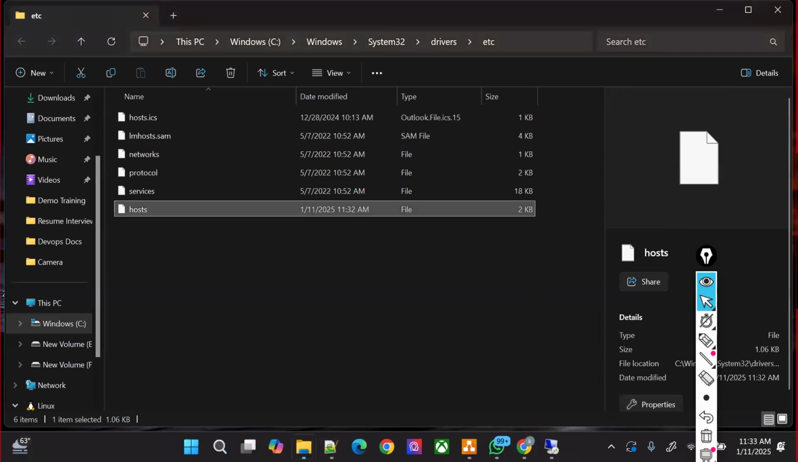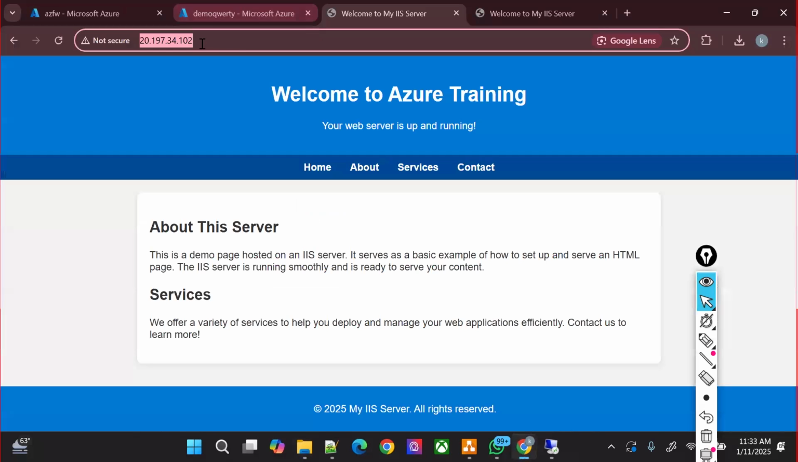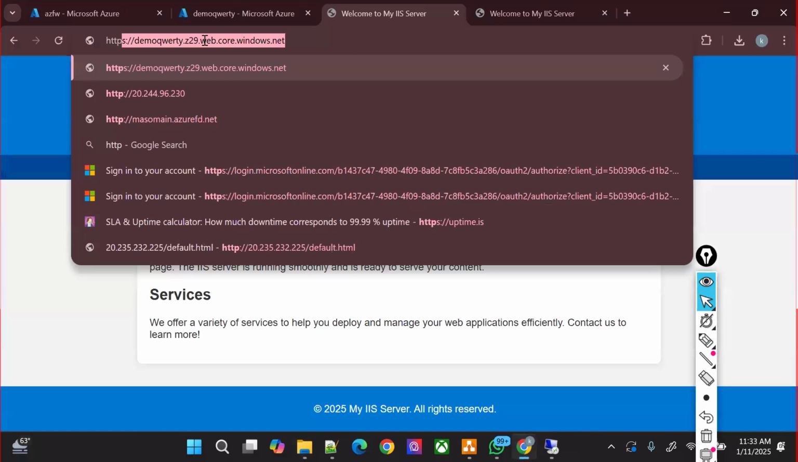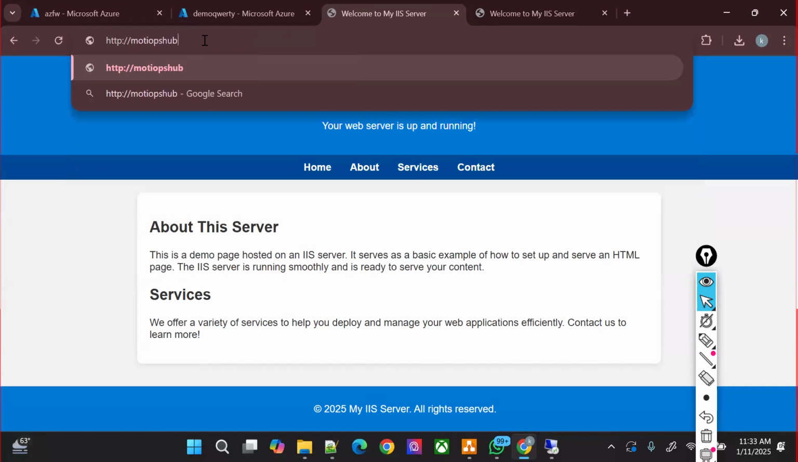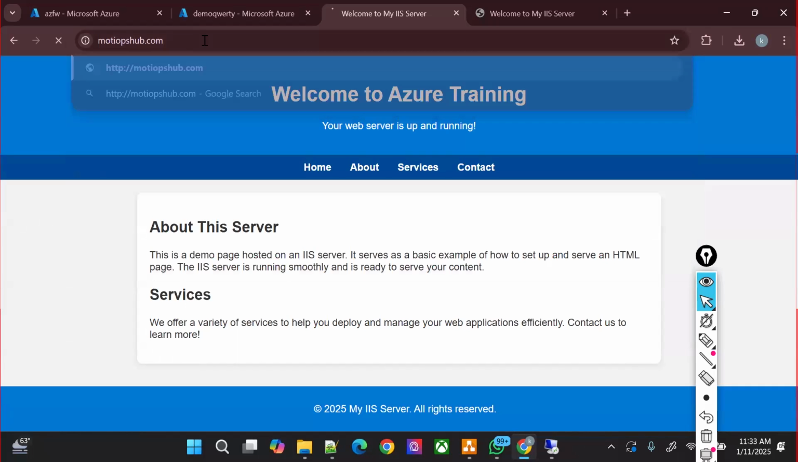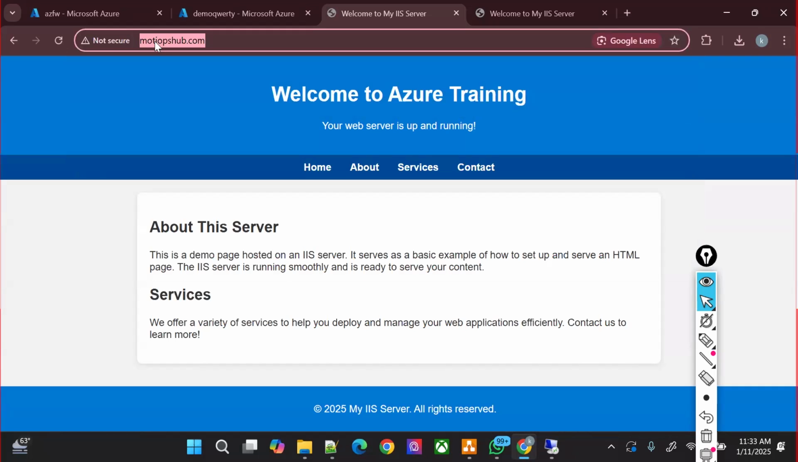Let me close that and go on the internet and check. Instead of the IP address, I'm resolving to motiopshub.com, and I should be getting that. Okay, now my domain is working. Now I'm getting motiopshub.com; it is resolving there.